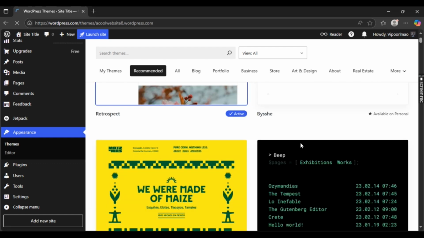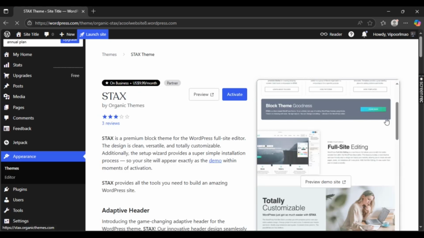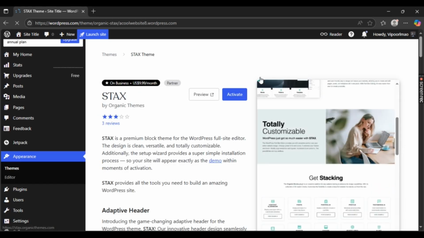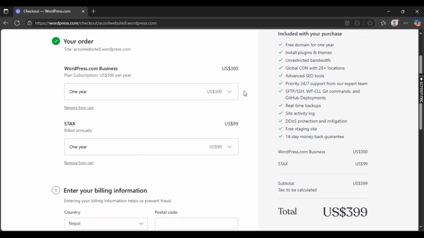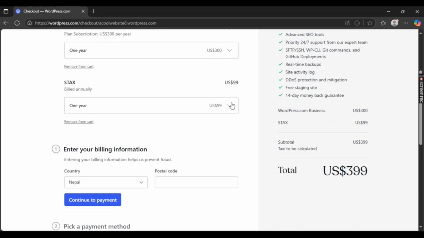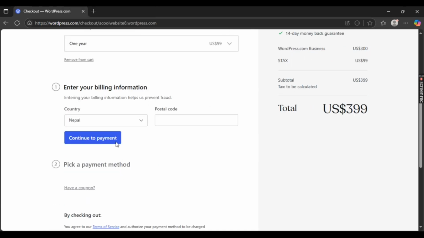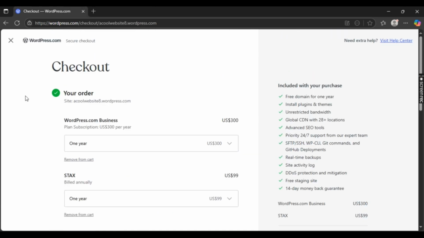Now once you've found the right one, and if you want to activate it, simply select activate right here. That should be right beside preview. Now once you select activate here, if the theme costs money, you should simply check out into your billing information and continue to payment. And that's it. Super simple and easy.